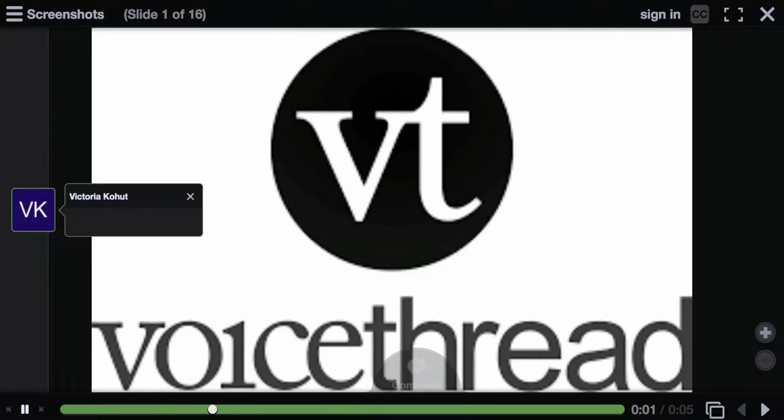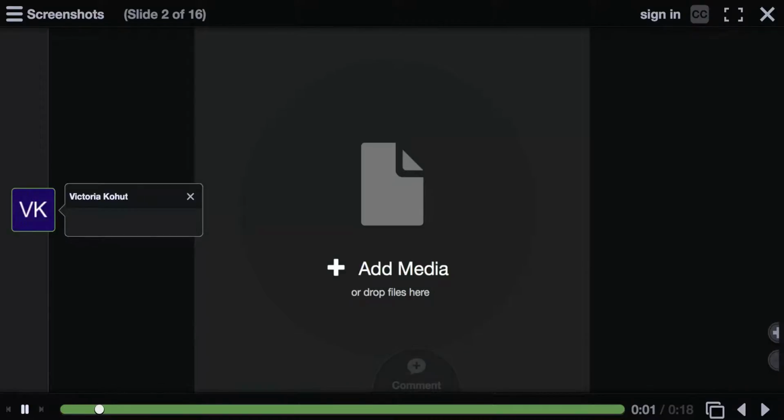This presentation will show you how to create your own VoiceThread. After you log into VoiceThread, you're going to click the Create button, which will take you to the screen. The Add Media button will let you import any pictures or slides that you've made using other presentation tools. On the next slide, you'll also see some different options to import.